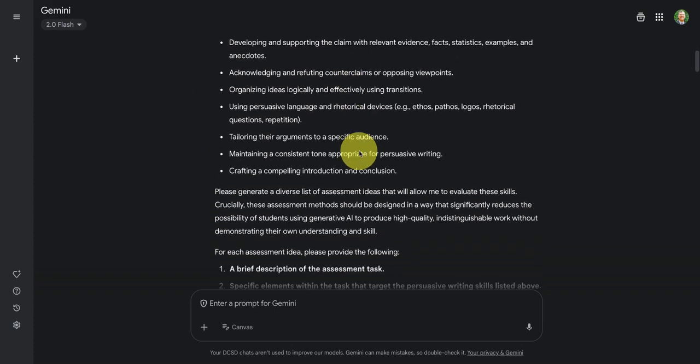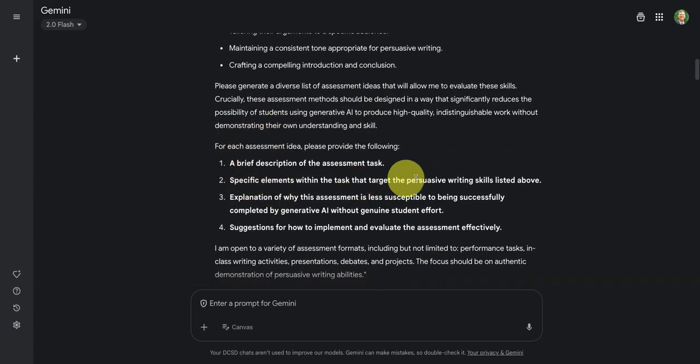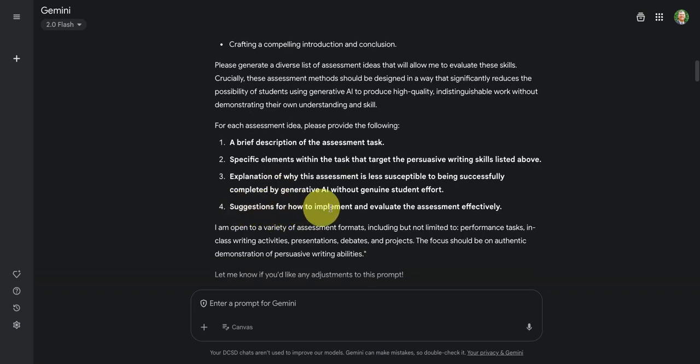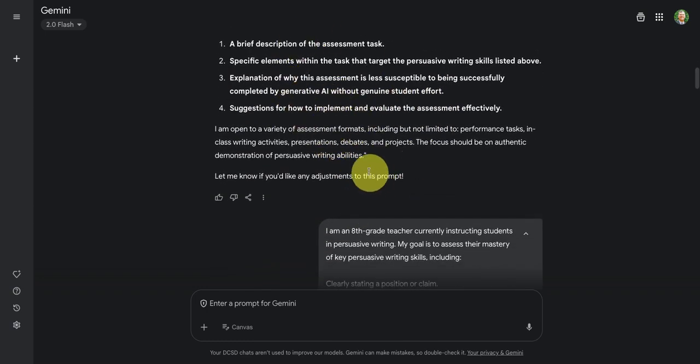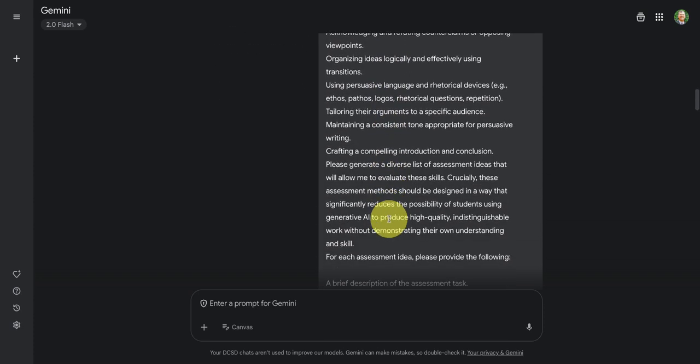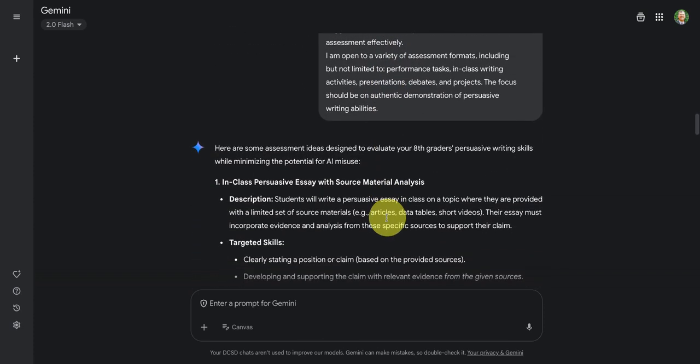Here's the prompt that Gemini came up with. Within each assessment, it's going to give me a description of the assessment task. It's going to give me the specific elements related to persuasive writing that it covers. It's going to give me an explanation of why this assessment is less susceptible to being successfully completed by generative AI. And it's also going to give me some suggestions on how to implement and evaluate the assessment effectively. I copy this entire prompt, paste it into the context window, and hit submit.